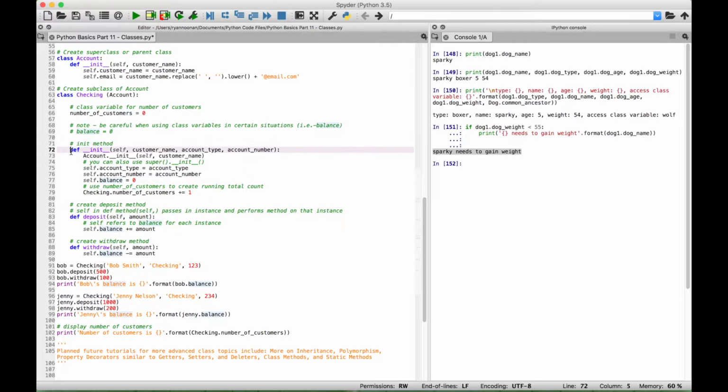Okay, so moving on to our init method. Here we have declared our init method. We use the def keyword double underscore init double underscore. Of course, we've put in self to refer to the instance that we will create, and then we declared the variables that we want for this init method. Now notice that the customer name is the same as in our init variable in our parent class, okay? And then the other two variables are different and specific to this checking account class.